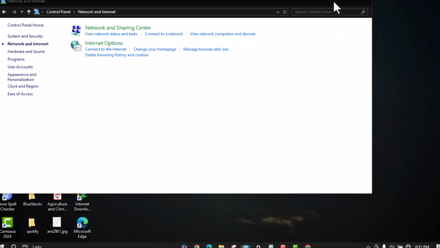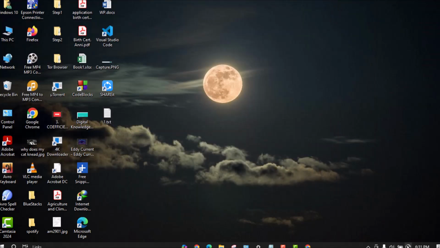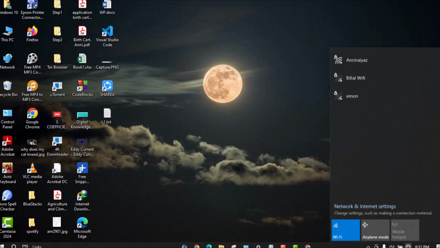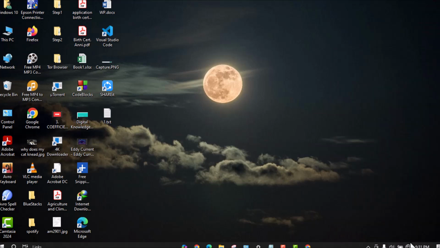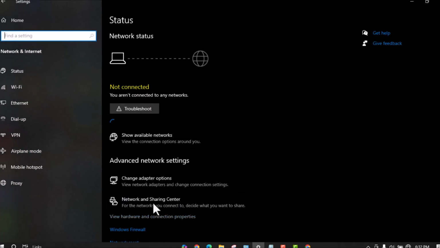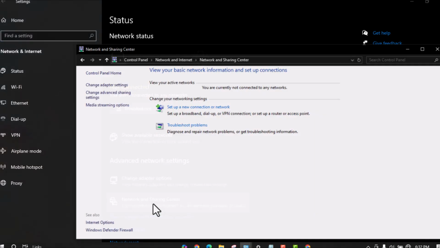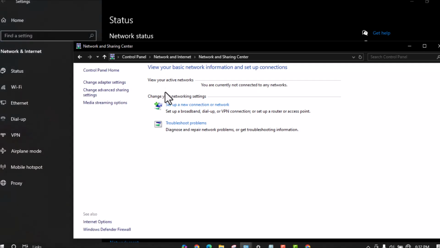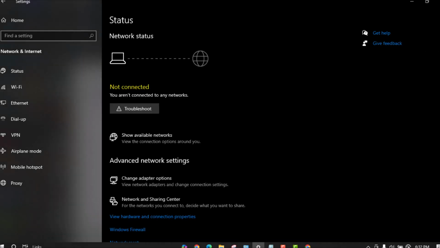And once you do it, you have to go to your internet icon right here on the lower right corner. Tap on it. You have to right click on it, and here click on open network and internet settings. And from here you will find the option network sharing center. So go here, and here just check out if your network is working.